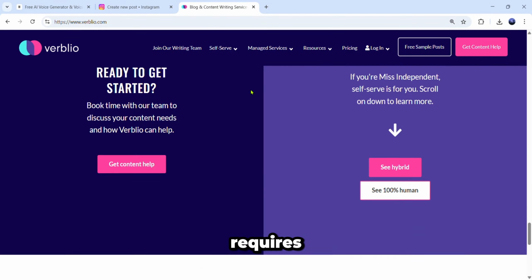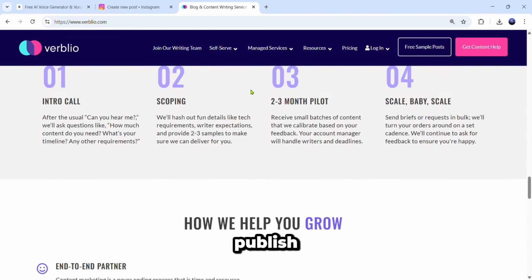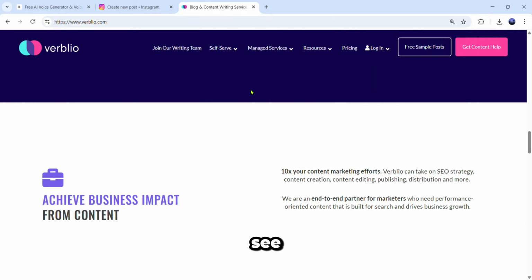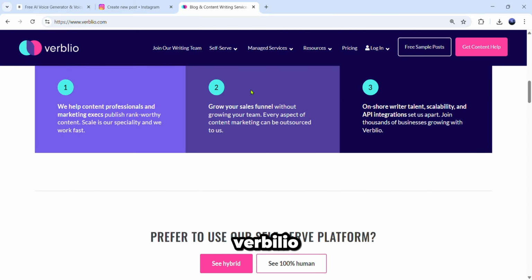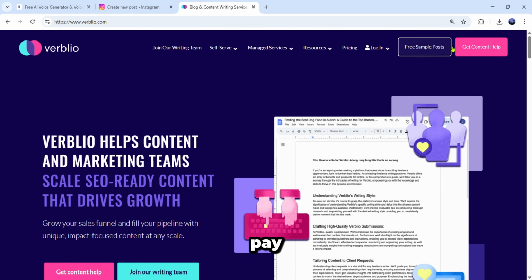The application requires your full name. They won't publish your name, and your clients will only see the pen name you choose. But Verblio needs to know who you are so they can pay you. Here's what else they ask on the application.